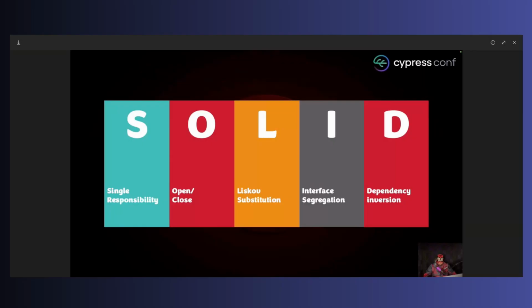SOLID principles consist of 5 object-oriented class design principles. They are a set of rules and best practices to follow when designing a class structure. These 5 principles help us understand the need for design patterns and software architecture in general. That's why I believe it's a topic every developer and tester should learn.